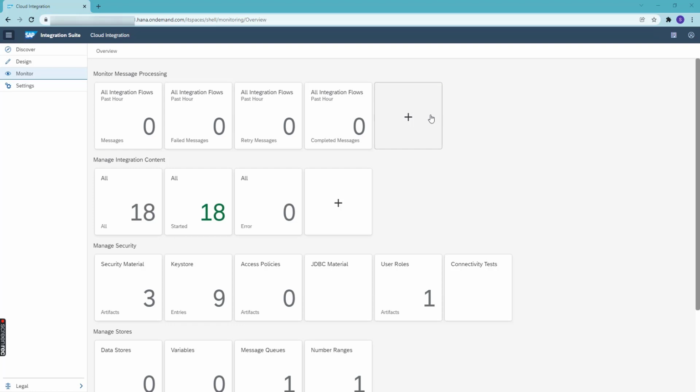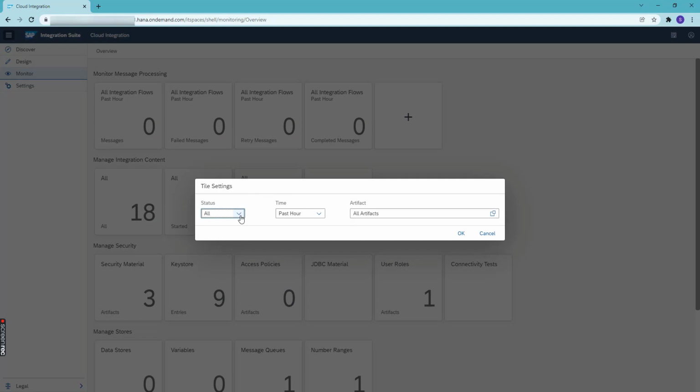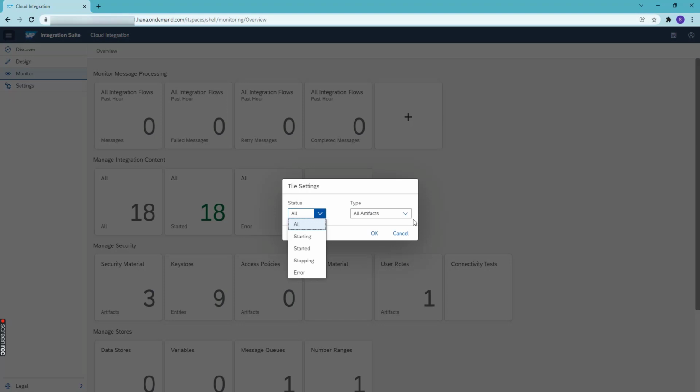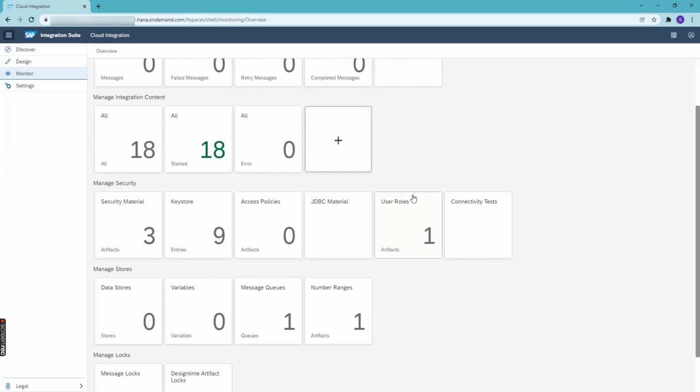The next tile provides you with the option to add a new function. So you can come in here, look at the various options available and set your own tiles so you can quickly monitor them right here in the monitoring area. The next section is manage integration content. This is where you see all the iflows that are available, plus the iflows that are started and the iflows that are in error. You have an add a new tile option here, which you can use to customize this monitoring section even better.